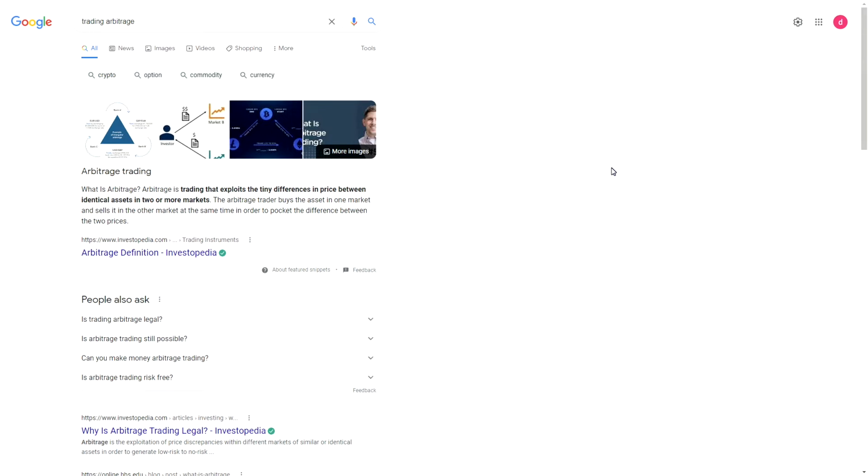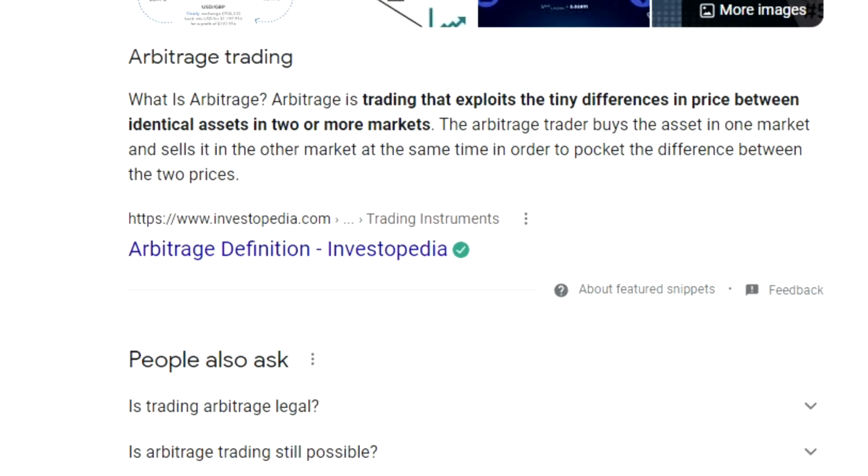So just keep in mind that sometimes it can be a little complicated and it can be risky. But over the years, through technology, there have been many improvements, especially with bots, to help execute a lot of these trades and come out on top. Now, these can be done manually if you know what you're doing. But again, like stated, this can be super risky. So please be really careful. Arbitrage is trading that exploits the tiny differences in price between identical assets in two or more markets. The arbitrage trader buys the asset in one market and sells in the other market at the same time in order to pocket the difference between the two prices.